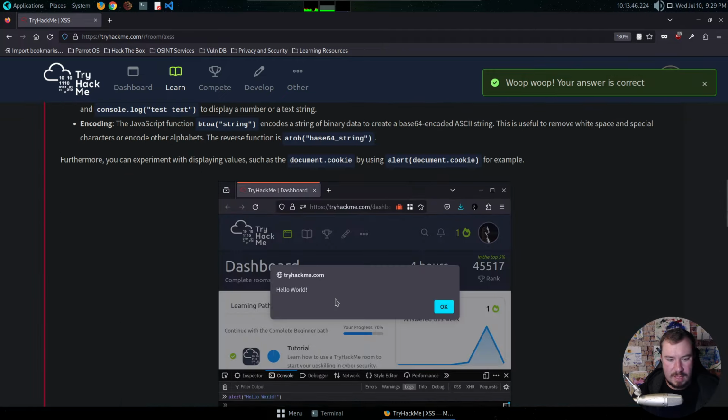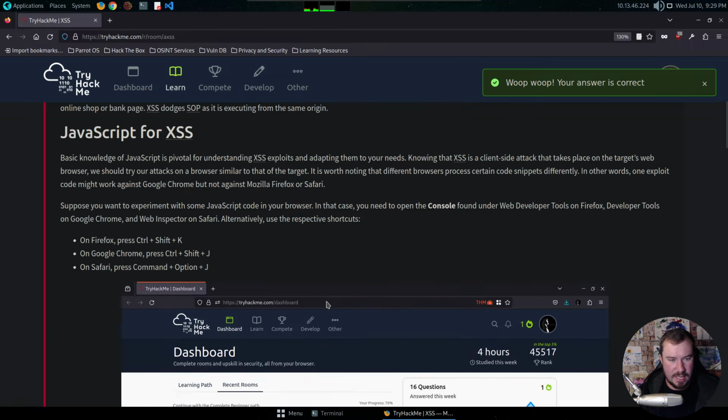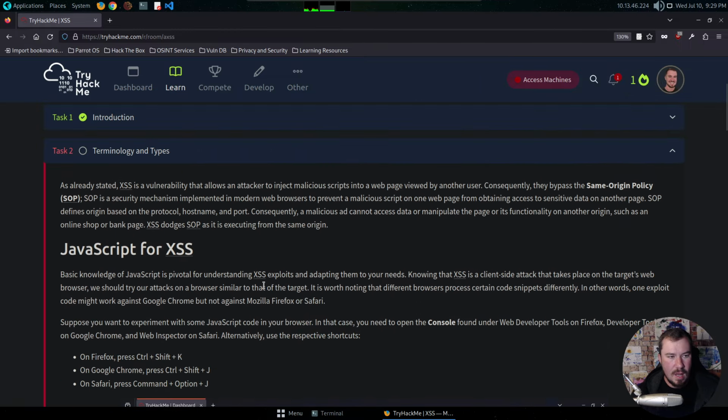So I'm guessing we're going to have a lot of theory, then we'll get to the hands-on, but the theory stuff is important. All right, as already stated, cross-site scripting is a vuln that allows an attacker to inject malicious scripts into a web page viewed by another user.